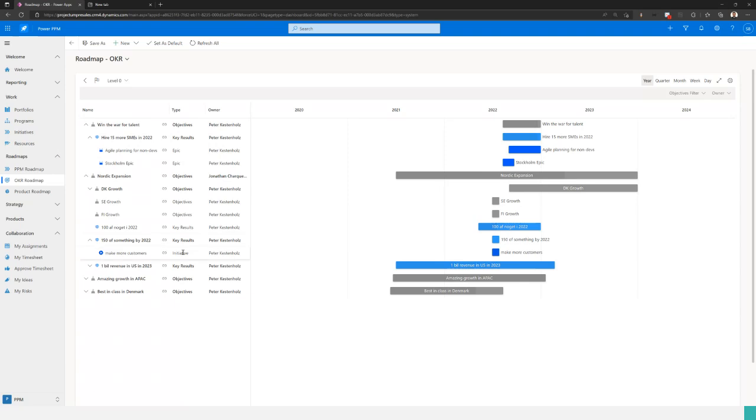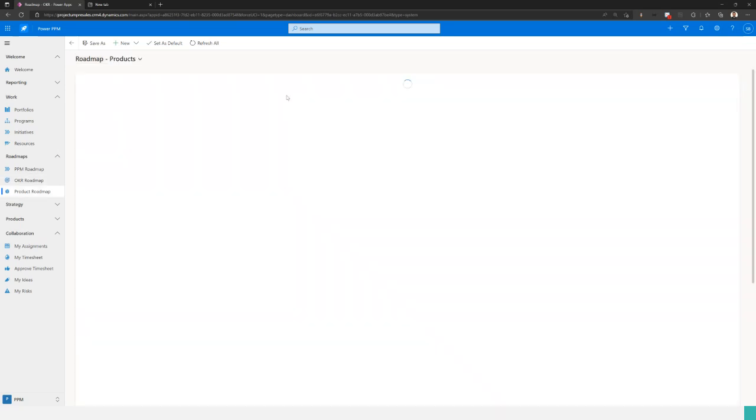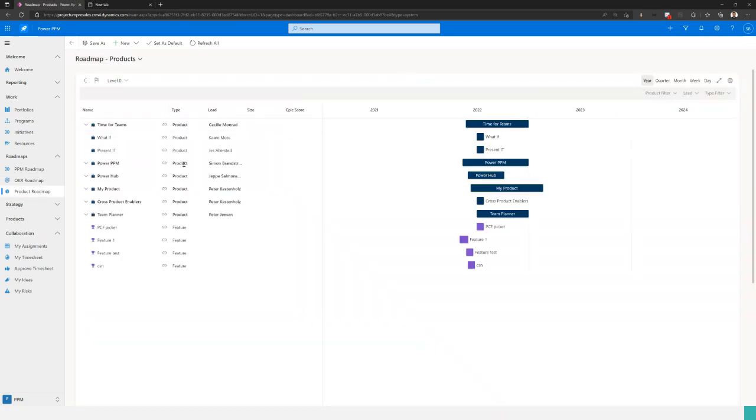Could also be that I have specific initiatives or both initiatives and epics tying up to that. So we are not bound in that it has to be a classic PPM hierarchy. It could also be that I want to see it from the product perspective. So now I have my different products.